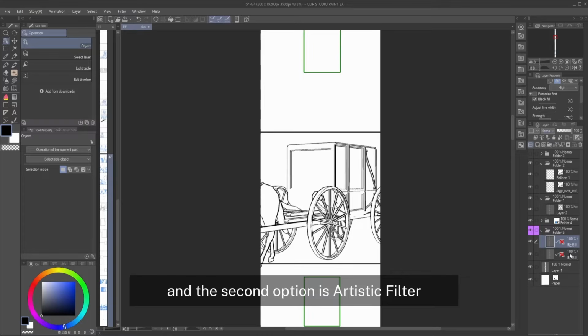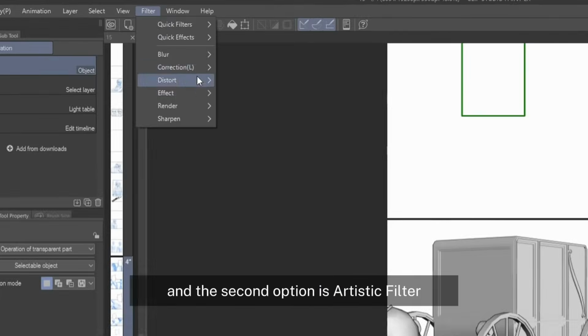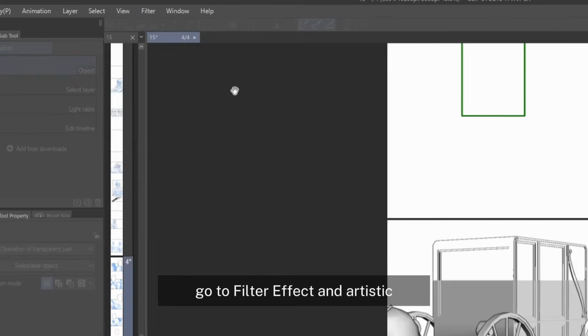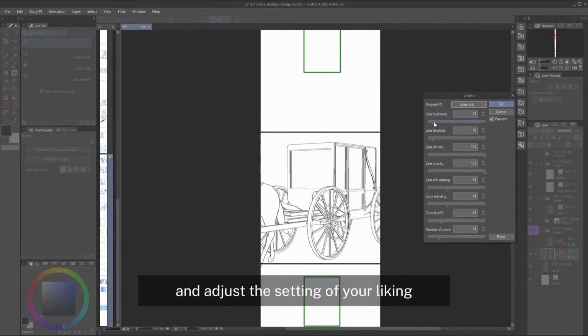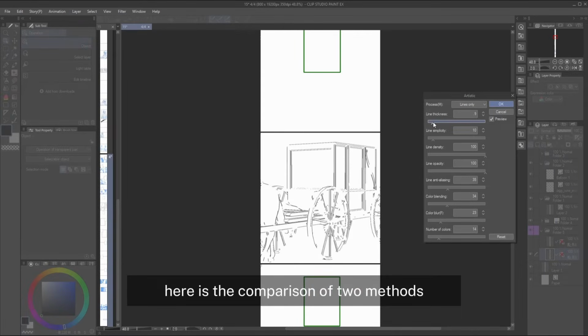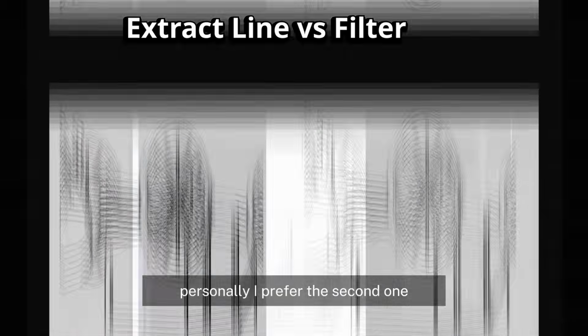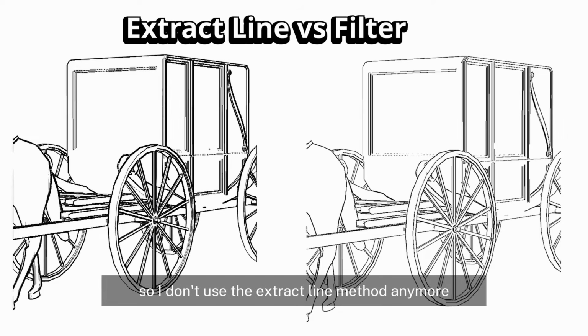And the second option is Artistic Filter. Go to Filter, Effect, and Artistic, and adjust the settings to your liking. Here is the comparison of the two methods. Personally, I prefer the second one, so I don't use the extract line method anymore.